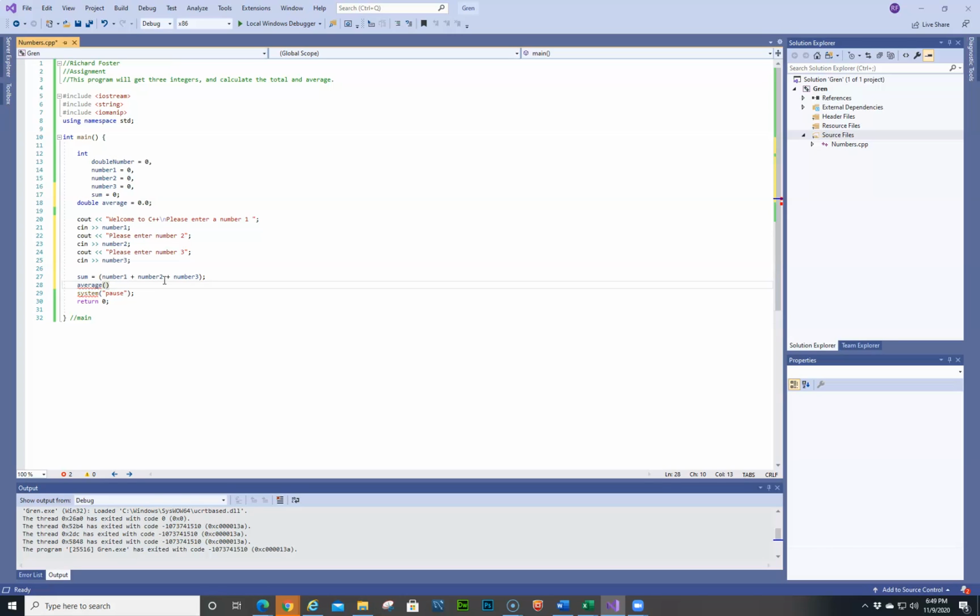So the average is going to be the sum divided by 3 in this particular case, because there are 3 of them. So I'm getting, because I need an equal sign, the sum divided by 3. So we're going to output the average and the sum.